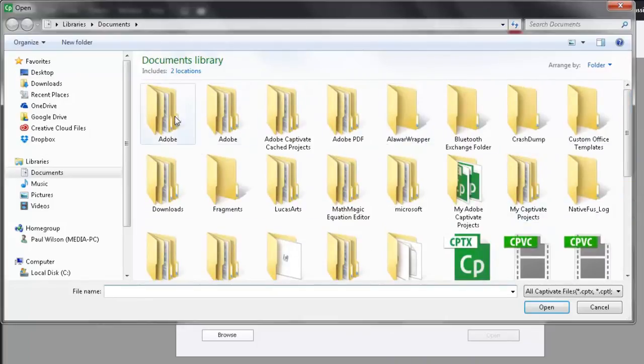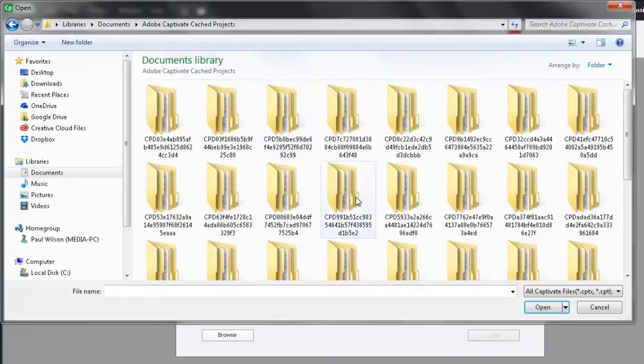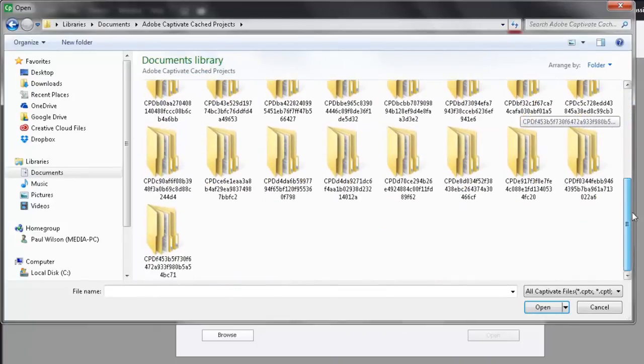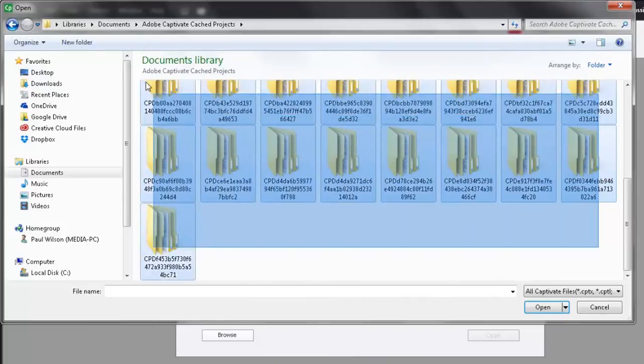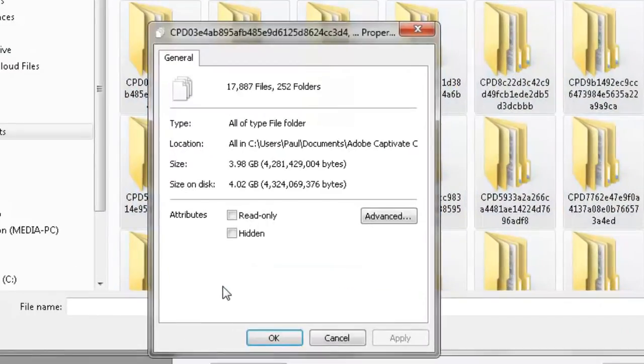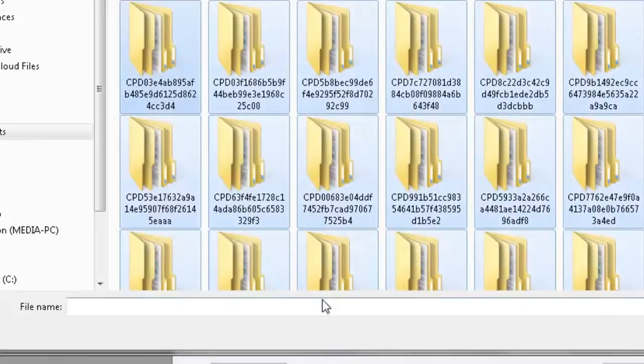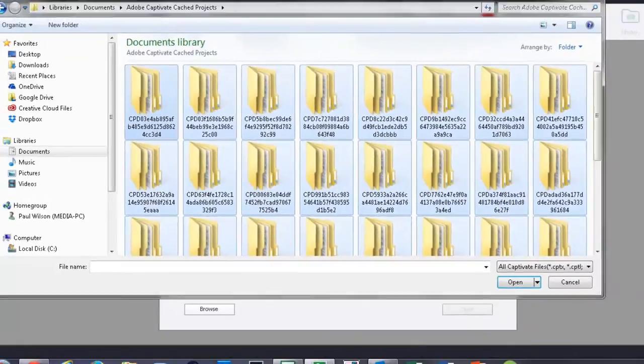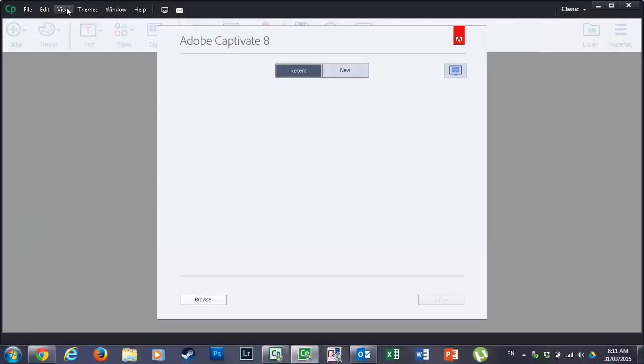As you can see, there's lots of little Captivate chunks and things like that. If you take a look here, Adobe Captivate cache projects, you see all of these folders. I'm not sure how much space this represents on my hard drive, but if I just hit properties, yeah, there's a good 4 gigabytes I could get back. I'm just going to close this open window here and show you very quickly. This is going to be a short video.